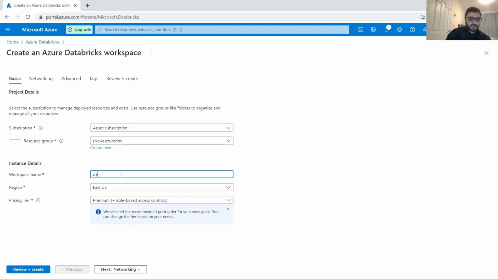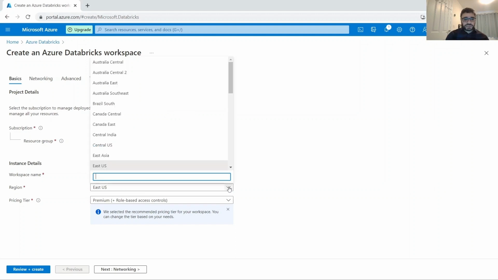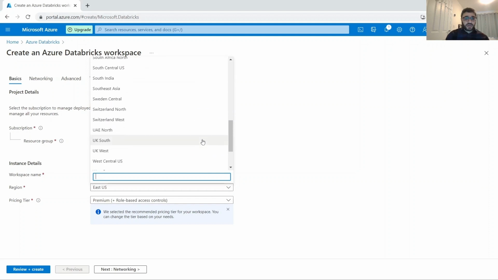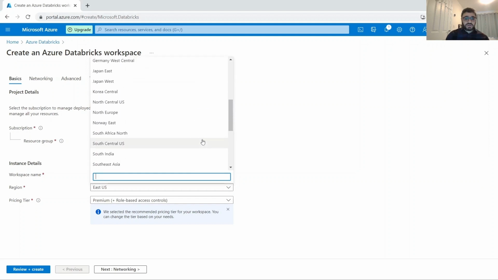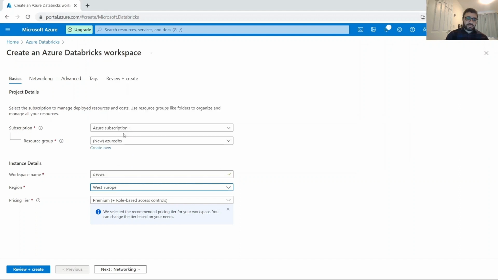I call it dev workspace, right? Which region? Now in the cloud, you're going to create a cloud inside the region. So I'm going to leave it the default East US. Or maybe if you wanted to change, you can use whatever region that you wanted to have. You can literally choose anything that you want here. So maybe for me, I would choose West Europe, because it's very close.